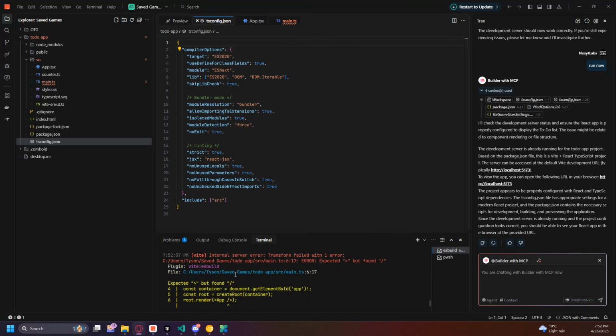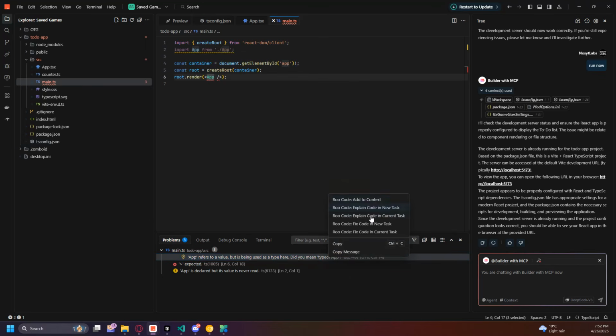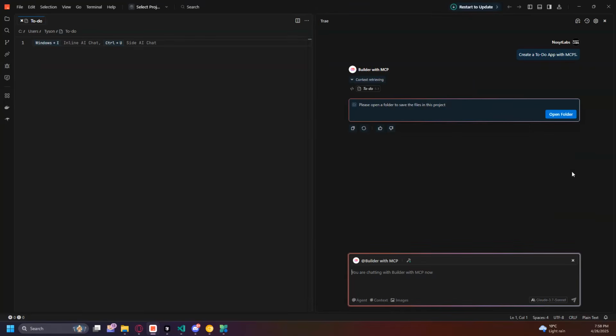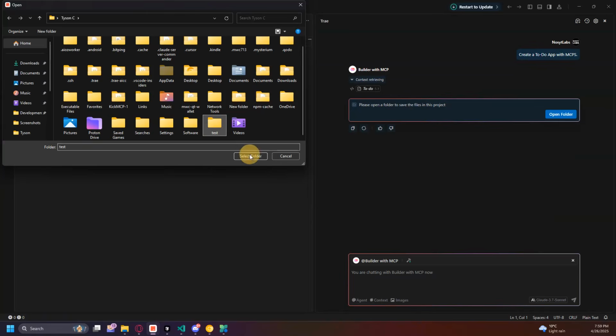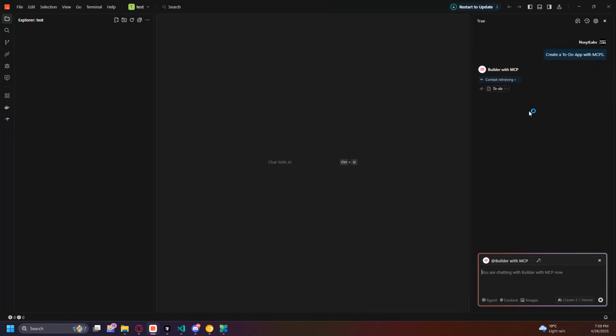All right, let's see. So it's still showing problems. I got three. All right, yeah. So this is another easy way we can do it. Since I was having issues with that one, I just completely went back into making a brand new one. It's best to have a clean folder, clean file, clean Explorer, everything, because it messes up. So: create a to-do app with MCPs. Now let's see what it does.